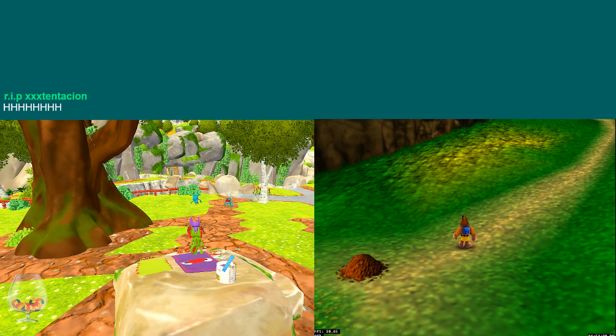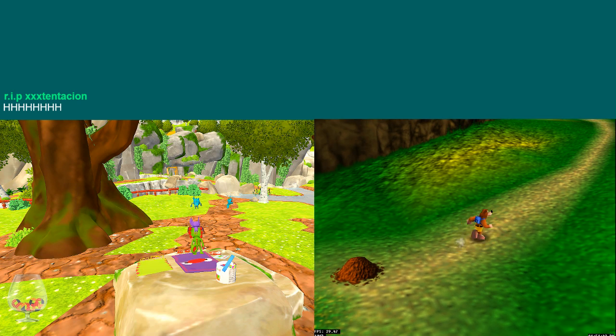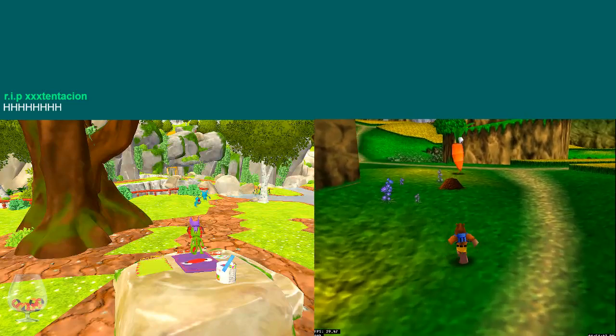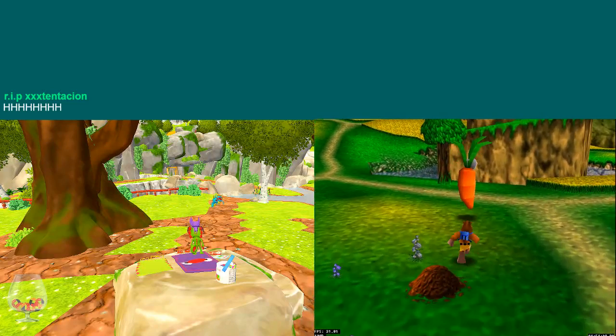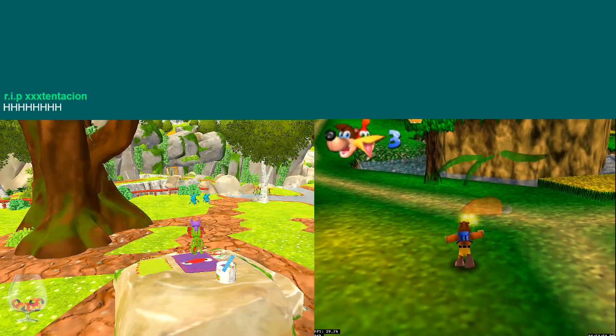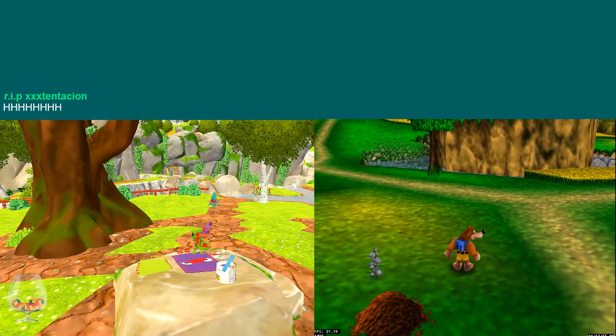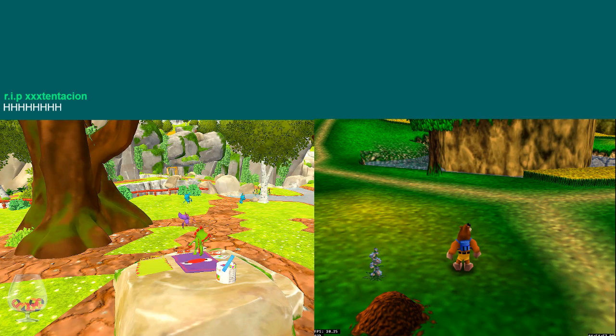Banjo's much darker. We're gonna move on somewhere around here. We're gonna go next to a tree, right here. Get rid of this enemy. Yeah, they're close though, they're close.